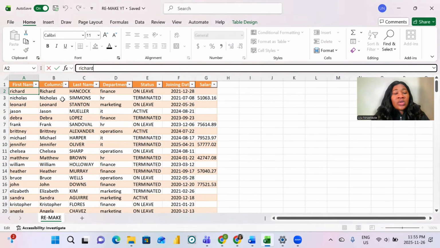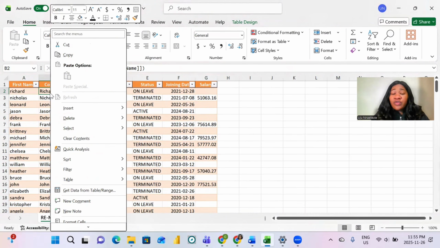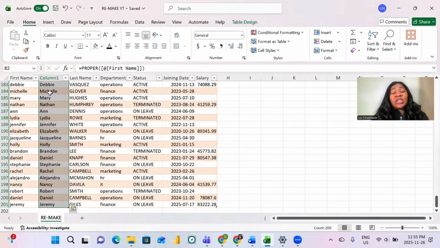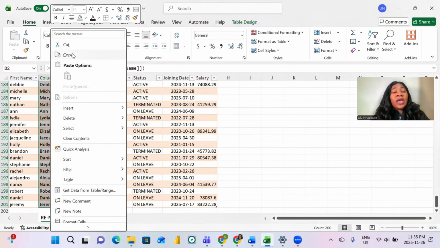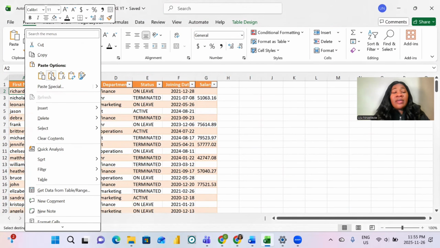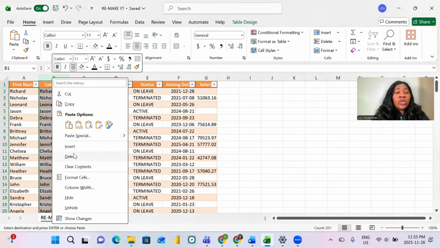So you click on Richard first when you want to copy. Then you Control Shift downward arrow because I'm trying to copy everything. And we now right click and then copy. And we come here, click on Richard, the first one, and then right click and paste values. Now, thank you, helper column. It's time to delete you.